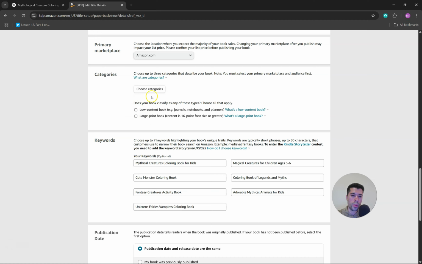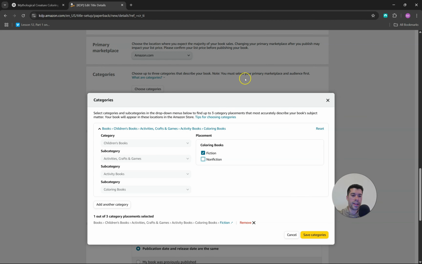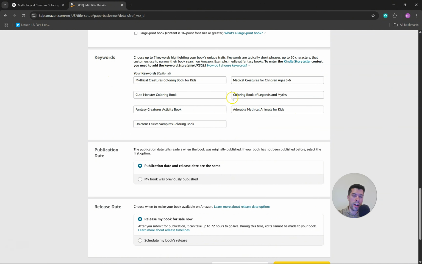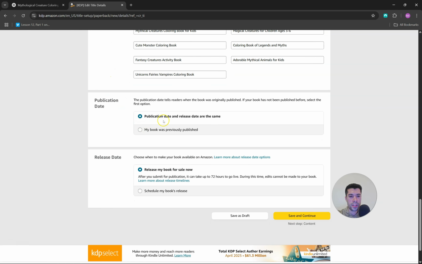Now all that we need to do is just to choose the category. These are the categories that I chose for the book: children's book, activities, crafts, and games. Okay, and this is a fiction book because we are talking about vampires, werewolves. Once we do all of this, these are the keywords. Okay, I also got them from ChatGPT. They are just keywords to help your book to rank higher on Amazon. The publication date and the release date are the same, and I want my book to be released after it's approved by Amazon as opposed to schedule. Once you do all of this, click and save and continue.